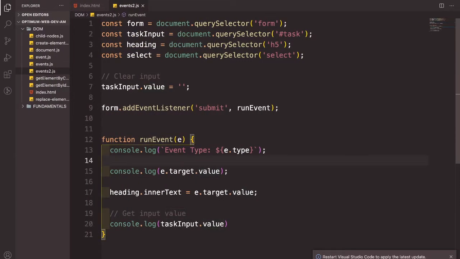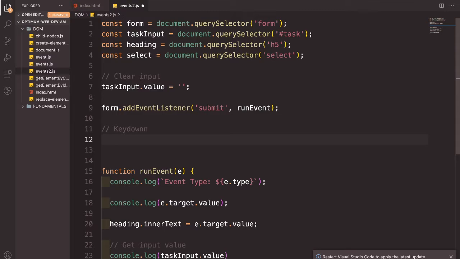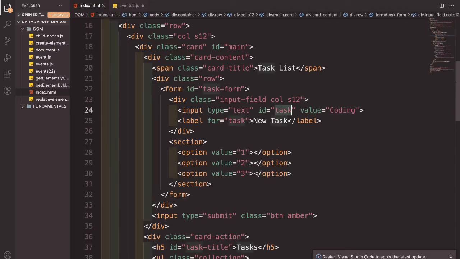So, yeah. So, let's move on with, after the event listener na submit, meron pa tayong ibang event listener. So, let's move with keydown. Alright? So keydown. So, how to work with keydown? So, let's work with task input. So, si task input, siya yung mismong input field. Ito siya.